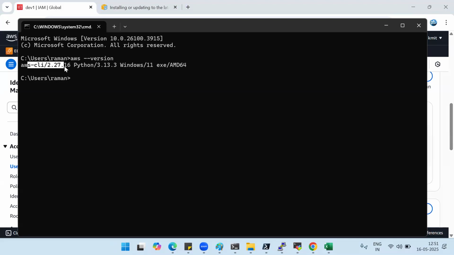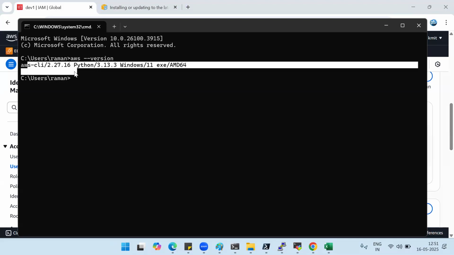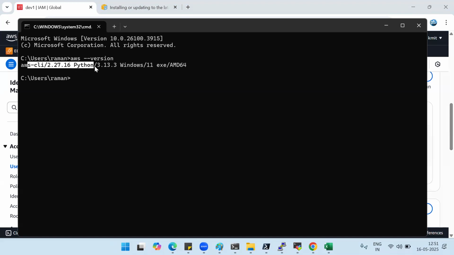So here you can see AWS CLI 2.27.16 is installed and Python 3.13 is installed. And this is on my Windows 11, right? So this is the version.